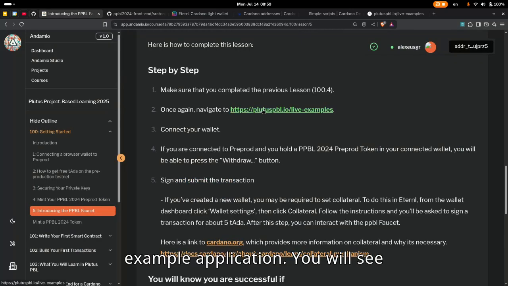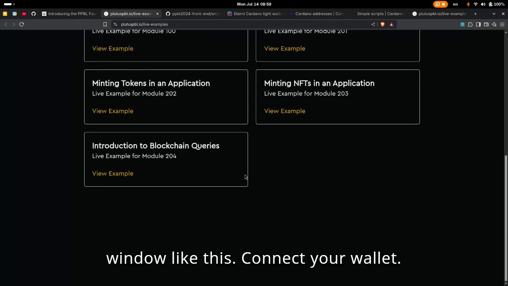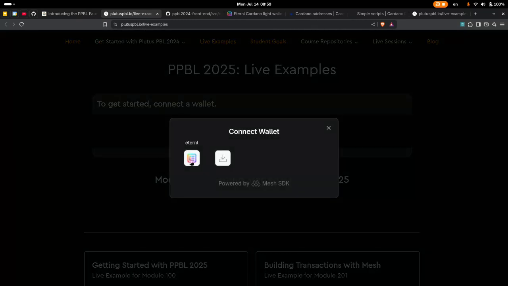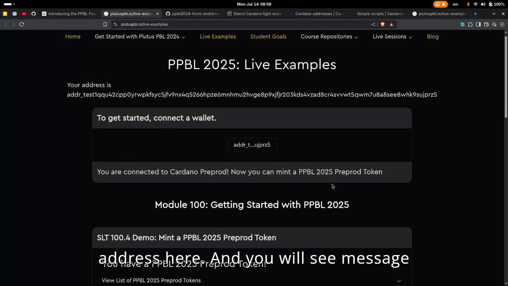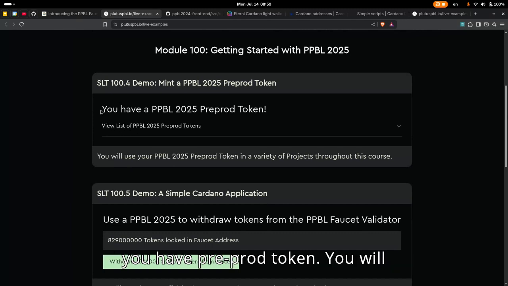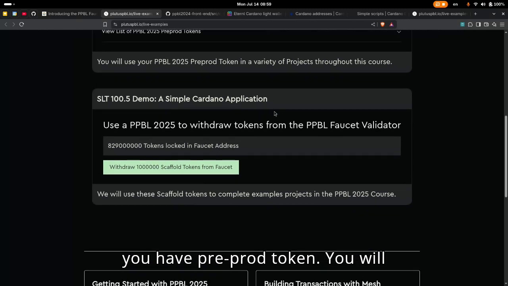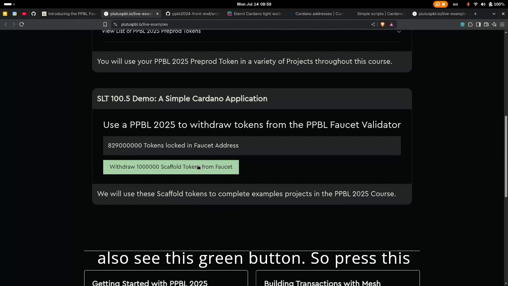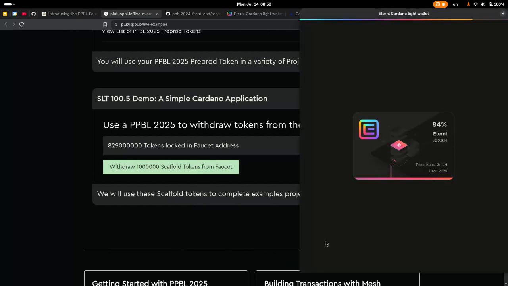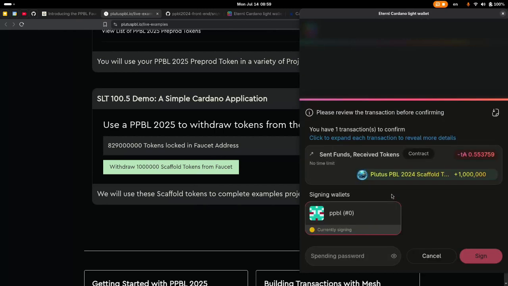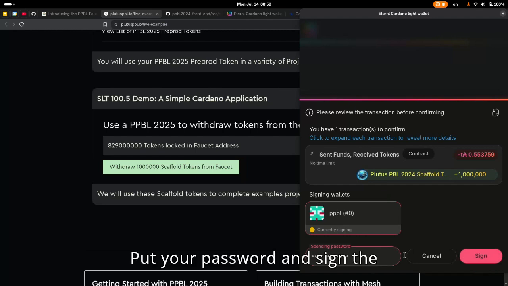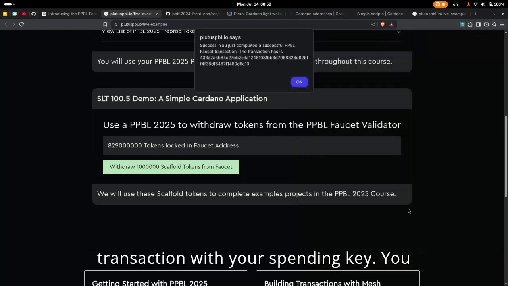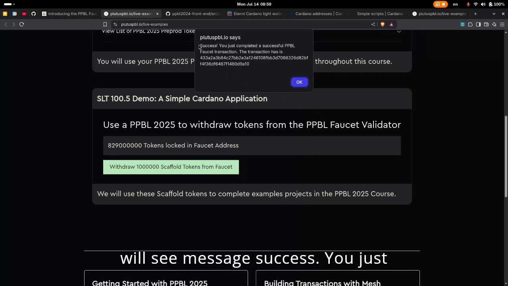Let's go to the live example application. You will see a window like this. Connect your wallet, make sure it's a Preprod wallet. If everything goes right, you will see your address here, and you will see the message, you have the PPBL token. You will also see this green button. So press this button, and you will be presented with the window to sign the transaction. Put in your password and sign the transaction with your spending key. You will see the message success. You just completed a successful PPBL faucet transaction.